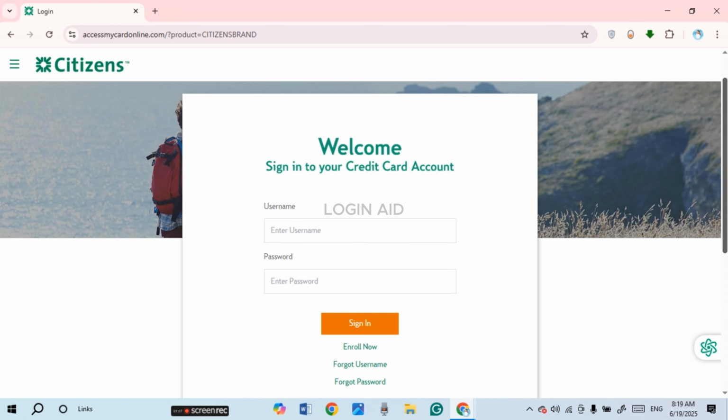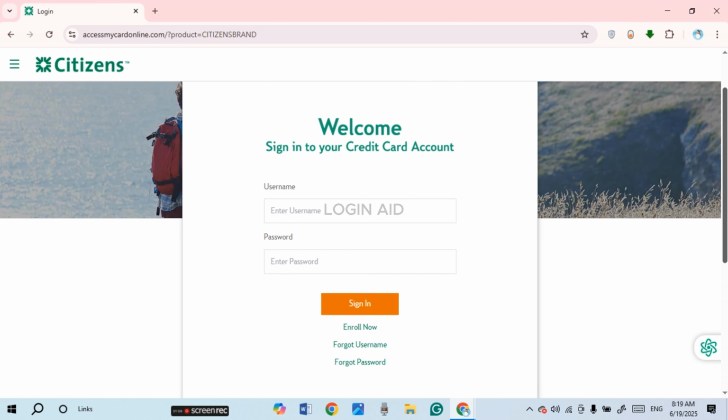From here you'll be able to sign in to your account. If you do not have the account yet, you can enroll by simply clicking on this option, enroll now. If not, you can simply sign in to your account. First of all, click on the field of username and enter the username over here. After entering the username, click on the field of password and enter the password.